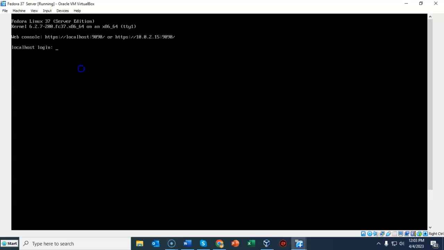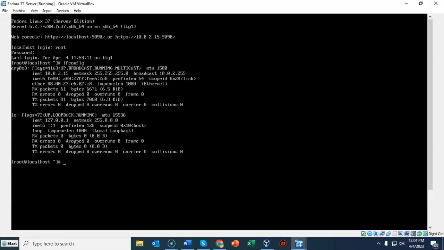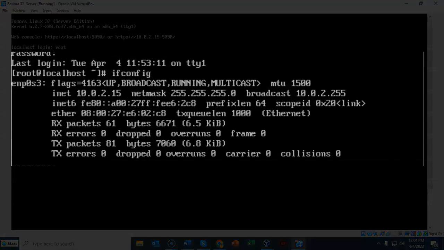So let's go ahead and log in. I'm going to log in as root. And now I will type in ifconfig. And this is my Fedora server. It's currently headless. It does not have a desktop installed, and that's fine. We can use it that way remotely and just use the command line interface to configure whatever it is we need. So the IP address for my Fedora server is 10.0.2.15.